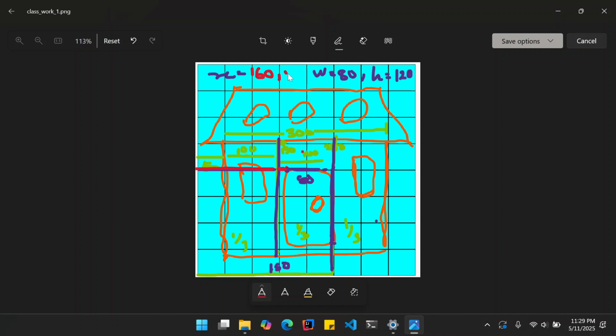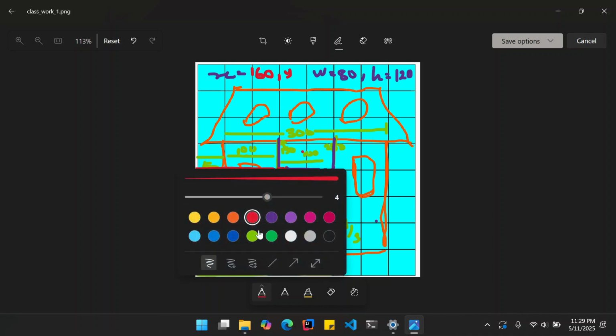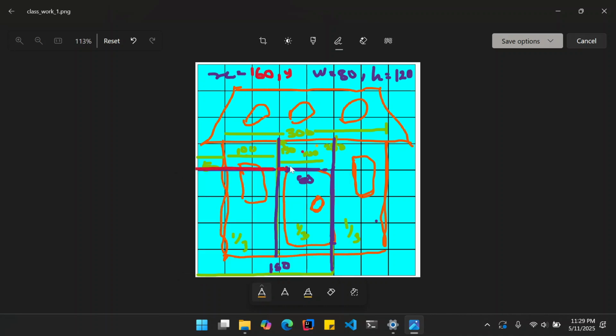So the remaining is y. Don't forget that when it comes to a rectangle, our interest is just this corner here. That is our interest. So it's going to be this line here, which is 200, right? This is 50, 100, 150, 200. So y is 200. So x is 160, y is 200, w is 80. Let's see if I can remember all these values.